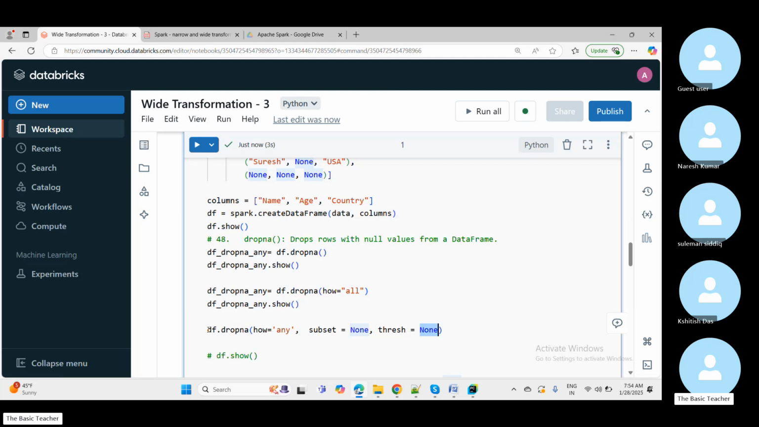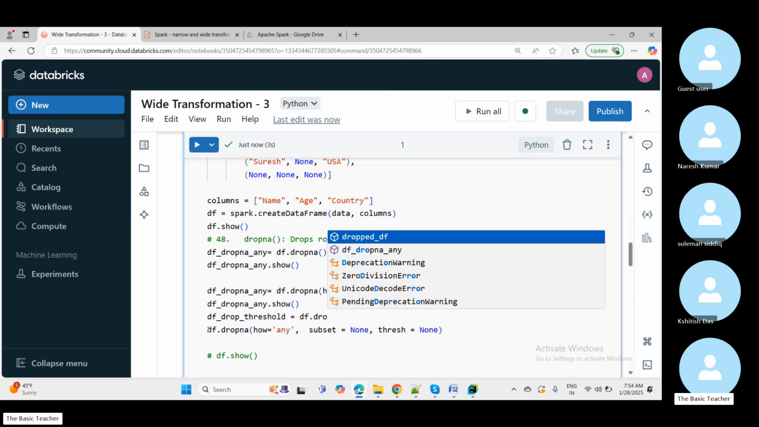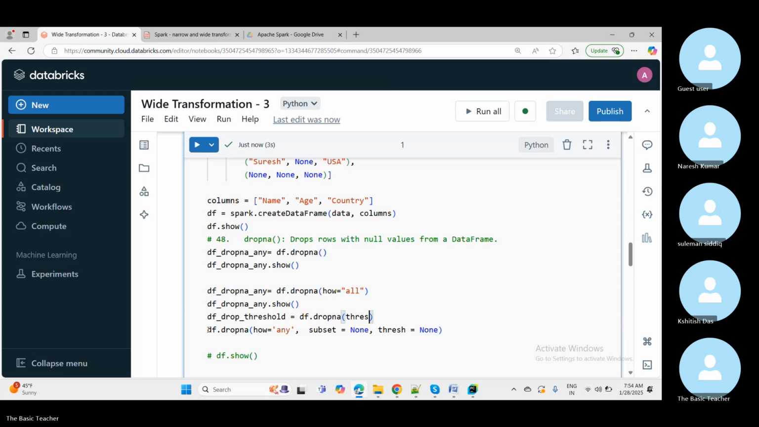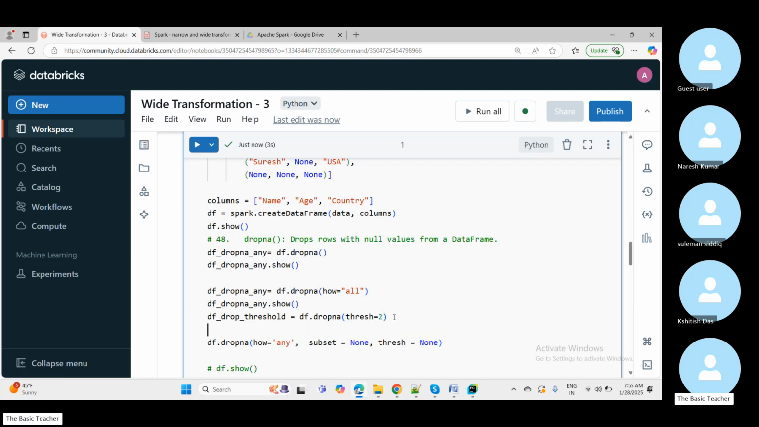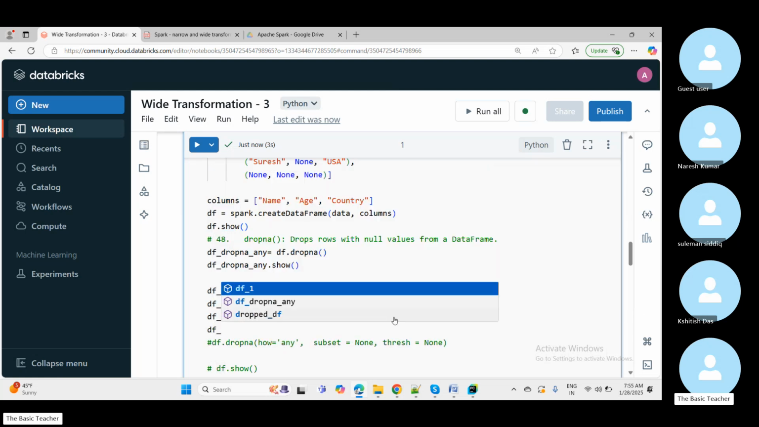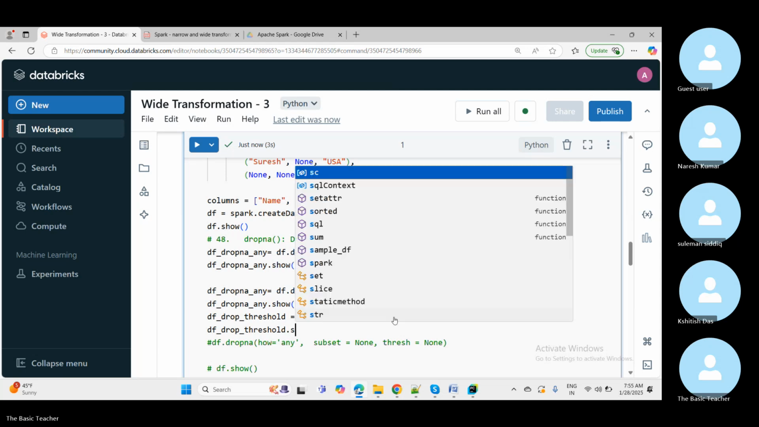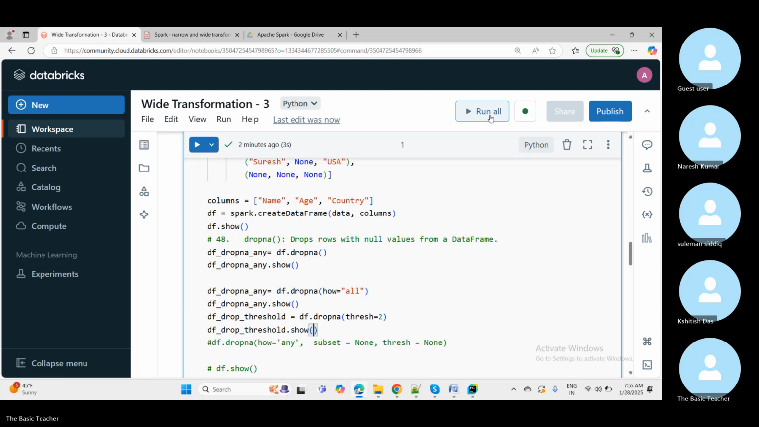So let me do this: df drop with the threshold equal to df.dropna, and then thresh equal to 2. What this will do is drop the rows where fewer than 2 non-null values are present. It works based upon the threshold value. You can check it out. So comment this and do df_thresh, drop threshold dot show. Let's run this.